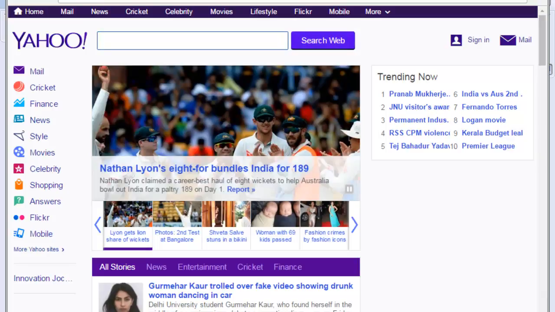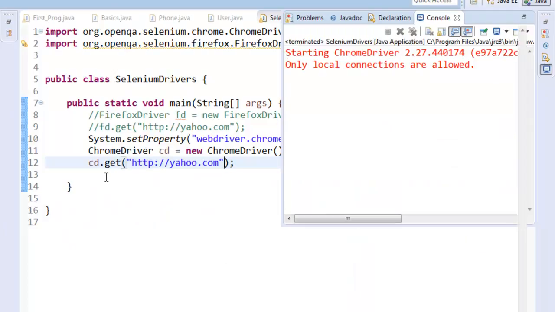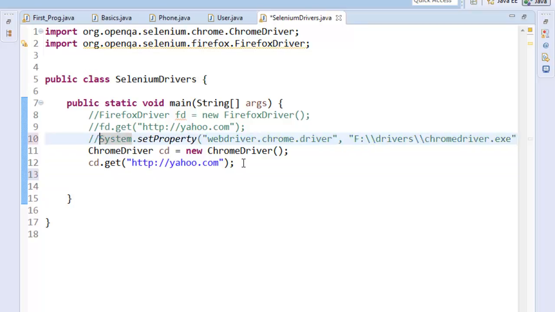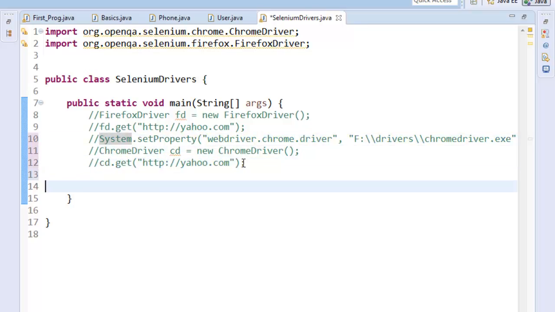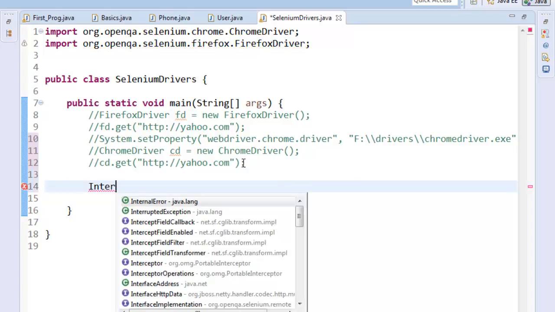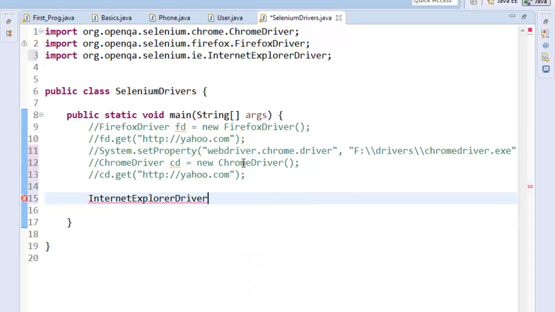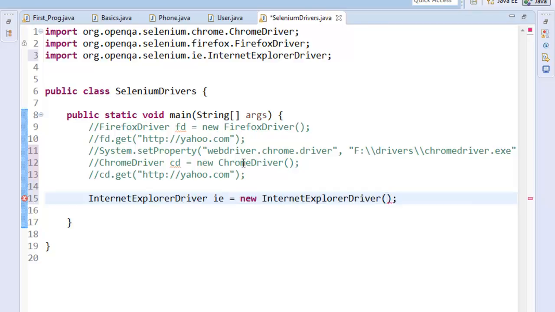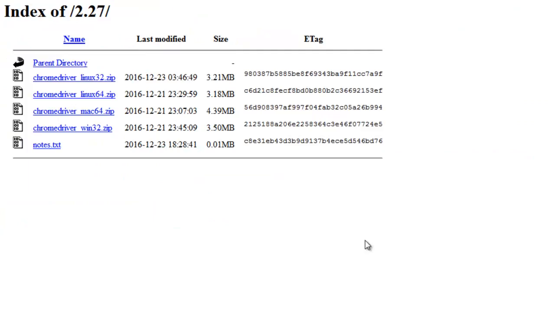Okay, right. Similarly, you have the driver for IE. Fine. So if you write out here, Internet Explorer driver ie equals new Internet Explorer. This is the IE driver. For this driver also you have to download an exe.